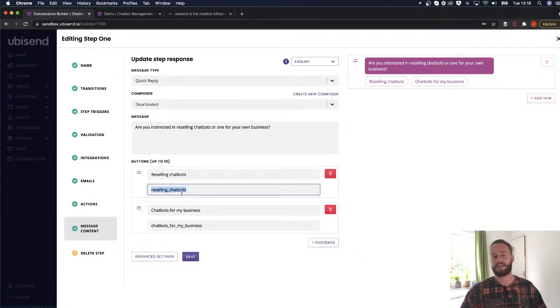What that actually means is that reselling_chatbots is essentially a signpost that tells the chatbot where to take the user after this. All the user sees is reselling chatbots. You type reselling_chatbots, and then later on in the conversation you'll say when a message equals reselling_chatbots, take the user there. So once the user clicks reselling chatbots, it's going to move them down to the correct part of the conversation, while still looking nice for the user, and at the same time being really easy for you to manage internally.